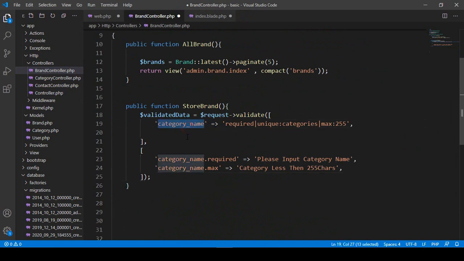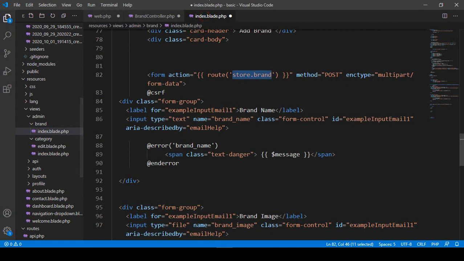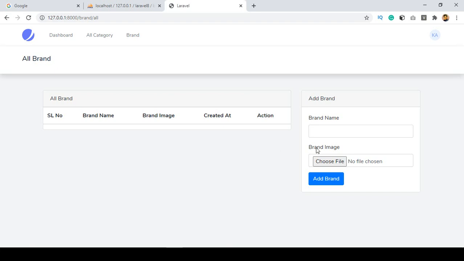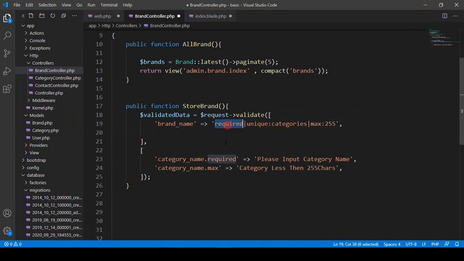So first of all, there is our field name. For inserting this data, I have two fields. One is the brand name, another is the brand image. So now I want to make it brand name. That means brand name will be required. So this brand name is our brand name field. So this will be required, and also the image will be required. I make it required, and this brand name will be unique.